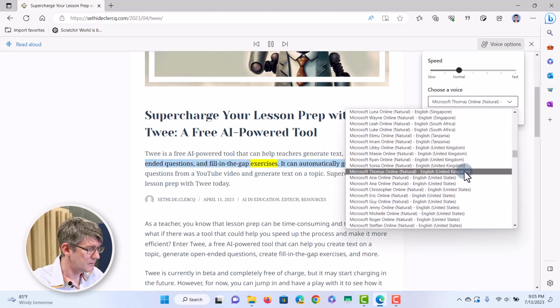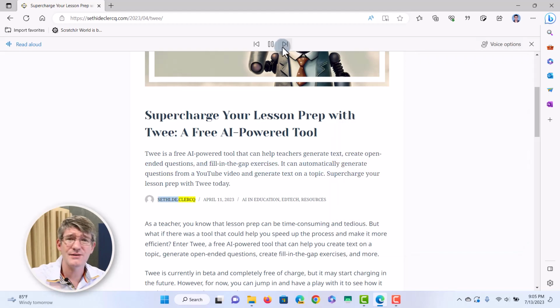As you can see, we have a range of different accents and ages available, all from within the Edge browser. Reason number five is the built-in web capture.